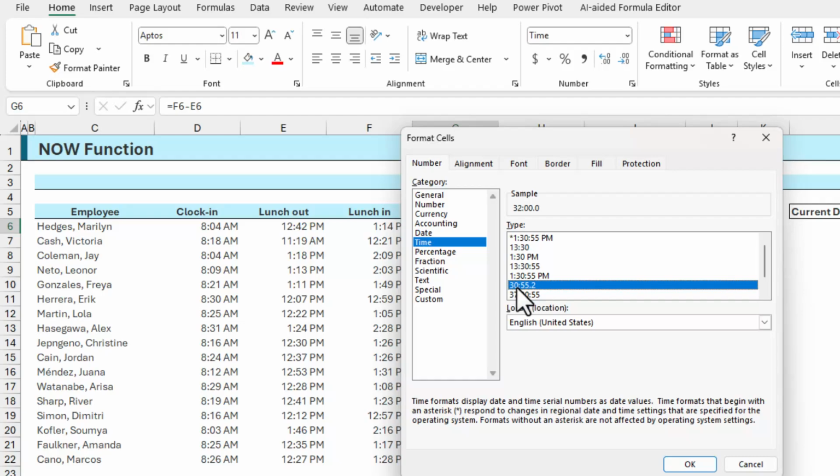So for example, here, if I click on this one that has a colon and then a decimal, I see that that would be 32 minutes and 0 seconds, 0.0. And there are many other options in here. Like for example, this one with the 13:30:55, which would be hours, minutes, and seconds. And then this one, which would just be hours and minutes. So here I'm going to choose this type of format for 0 hours and 32 minutes as the lunch period.